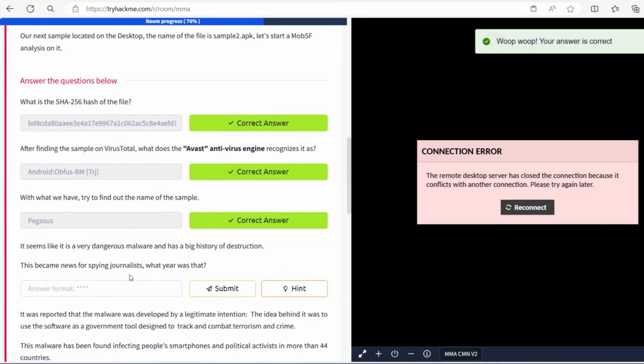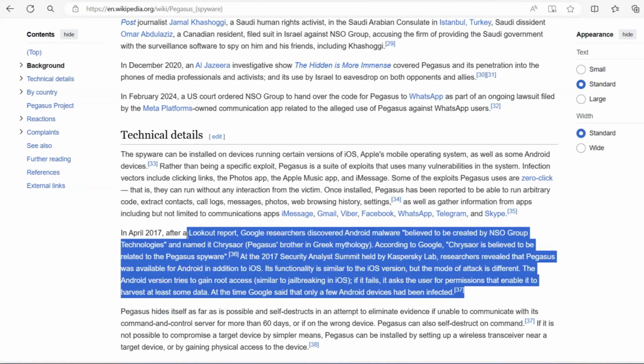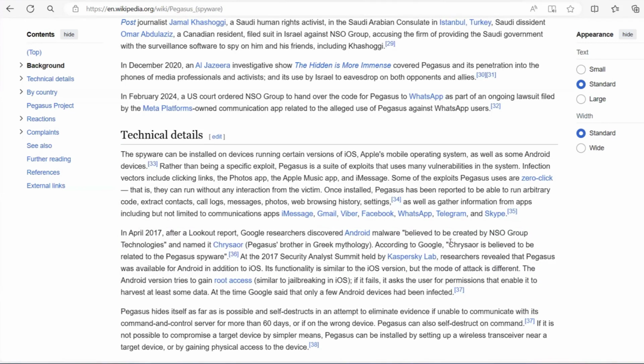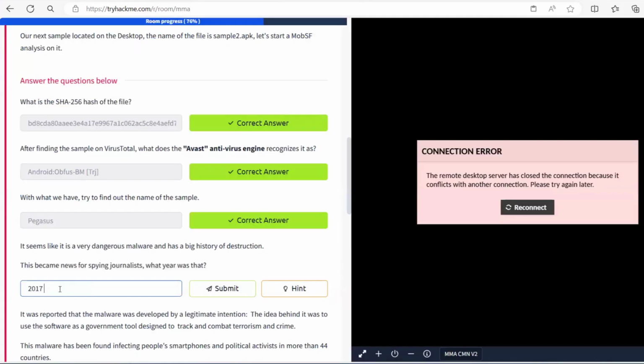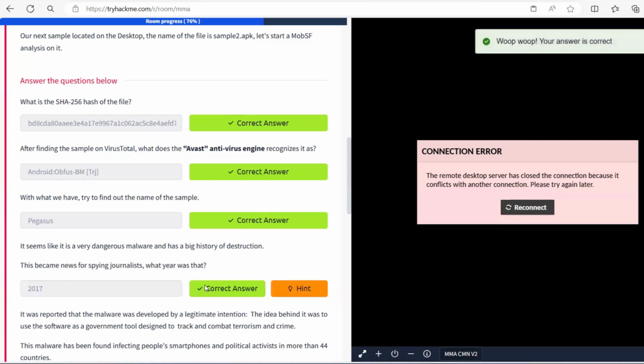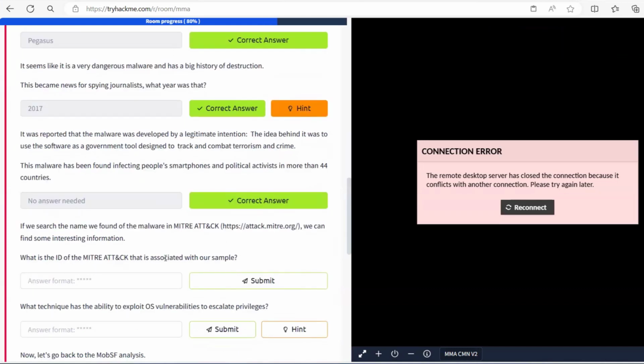This seems to be a dangerous malware, with a big history of destruction. This became news for spying on journalists. Which year was that? This was an actual discussion that happened a few years back. So it's saying in 2017, Google and journalists discovered the Android malware believed to be created by an NSO group. 2017, click on submit.